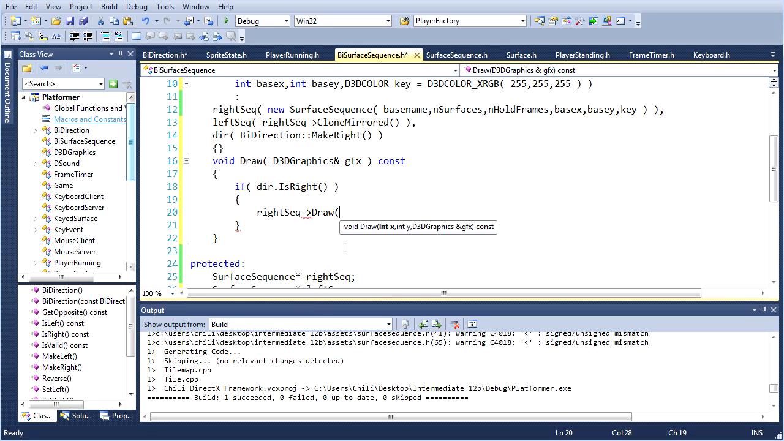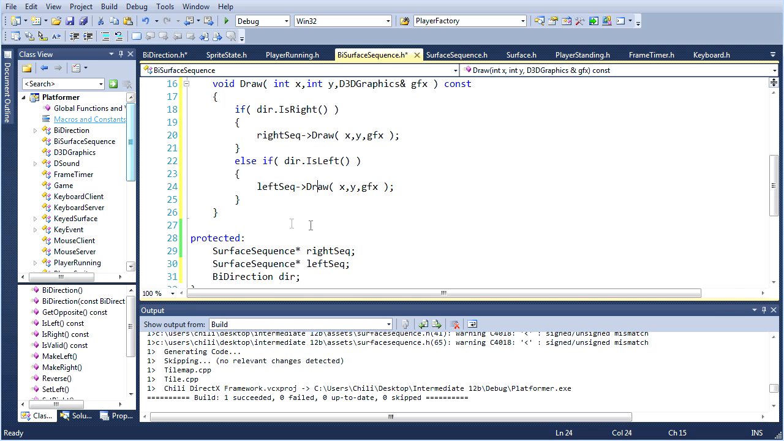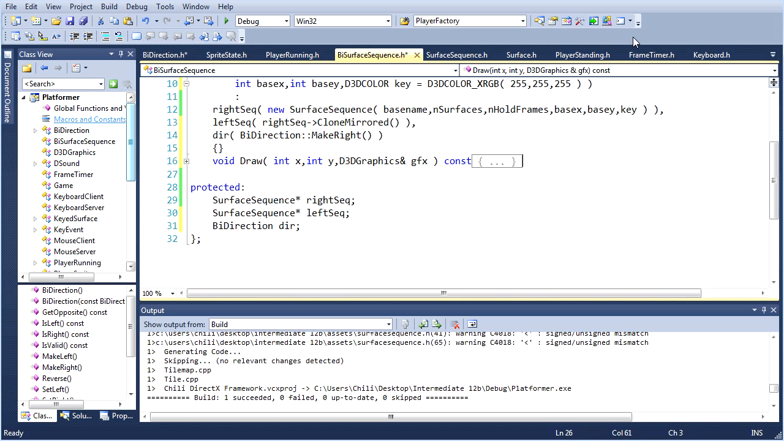Draw. X, Y. Oh, right. I need X and Y. Okay, that's fine. I got you. Int X, int Y. Draw X, Y, GFX. Copy this. Paste it here. Put an else in here. Else if is left. Then left sequence draw. And that's how we draw.